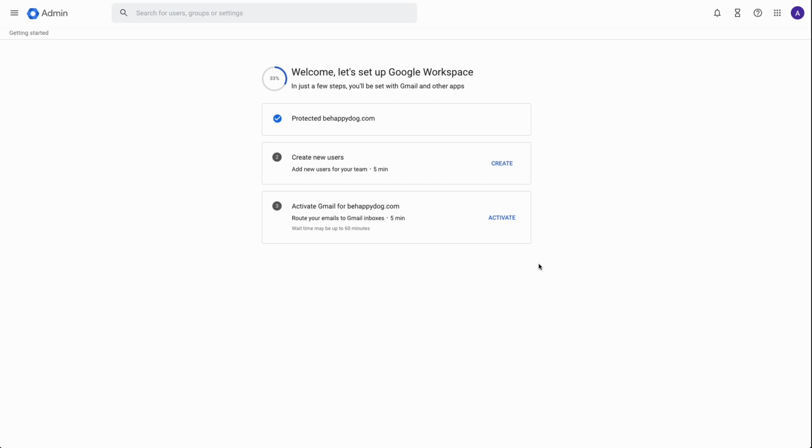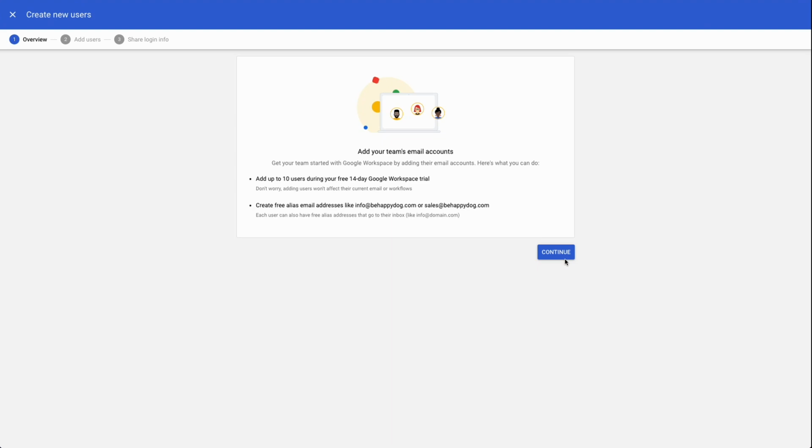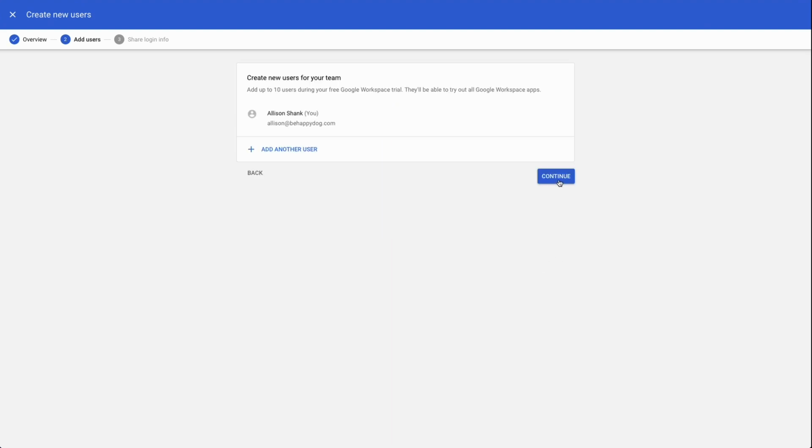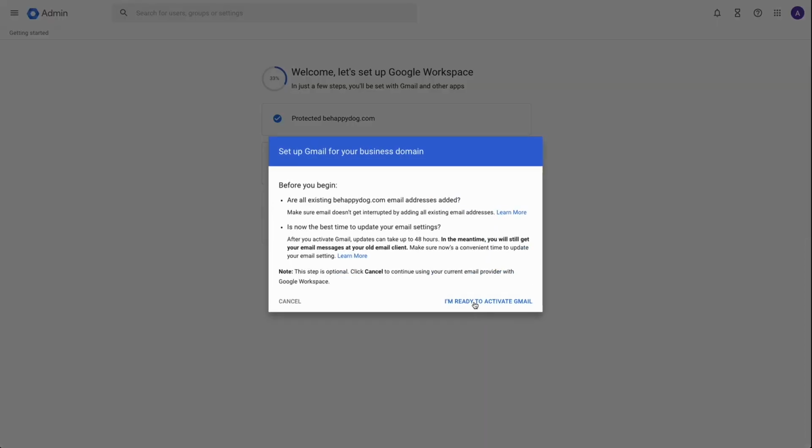So next, if you need to create additional users for your team, you can do that here. I don't need another user, so I'm just going to hit continue. And now we want to activate Gmail for our domain. So we're going to route our emails to the Gmail inboxes, and this is going to be editing the DNS. So we're going to hit activate and then hit I'm ready to activate Gmail.